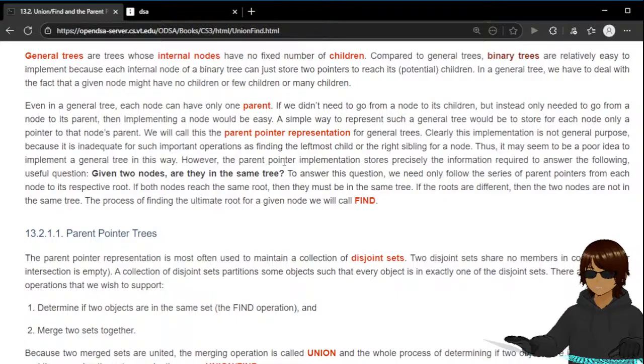However, the parent pointer implementation stores precisely the information required to answer the following useful question: given two nodes, are they in the same tree? To answer this question, we need only follow the series of parent pointers from each node to its respective root. If both nodes reach the same root, then they must be in the same tree. If the roots are different, then the nodes are not in the same tree. The process of finding the ultimate root of a given node we call find.